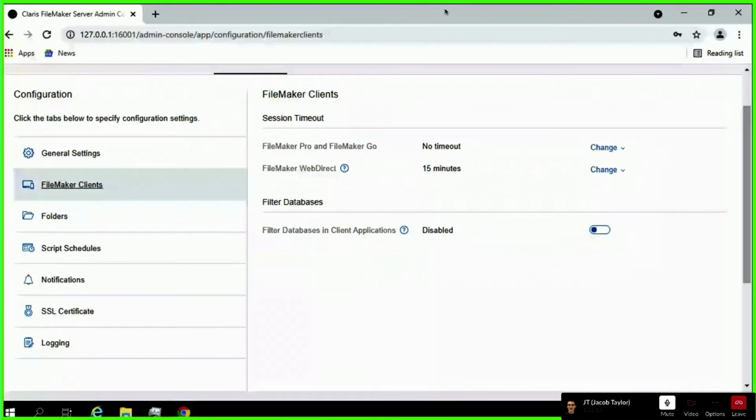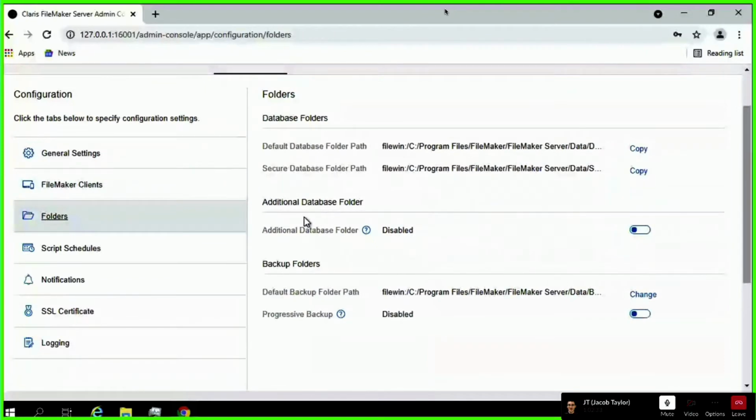Okay, so there's timeouts. If you guys need client timeouts, one of the ones that gets adjusted all the time is the WebDirect, because it defaults to 15 minutes, and some people have their users actually using WebDirect, and so that gets turned up to 60 or something like that. So folders, this is the one that we're going to really touch here.